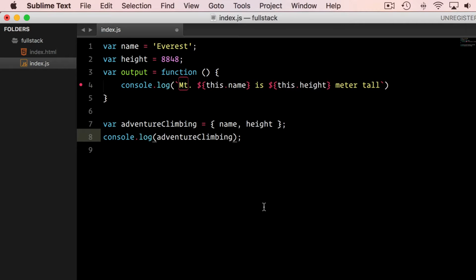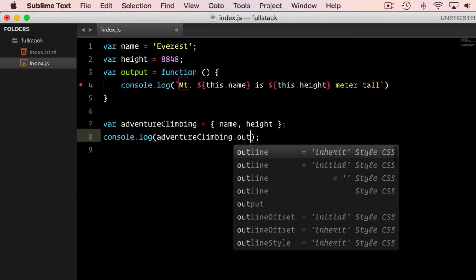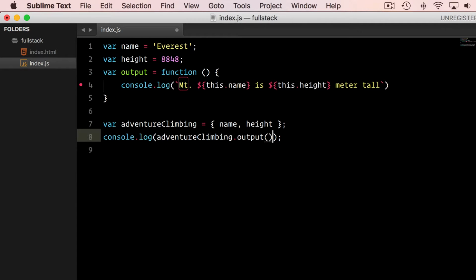So adventure climbing dot output. We don't need to put it inside console log, so we can just invoke this function. When we invoke this function, it will console log. So let's give it a try.